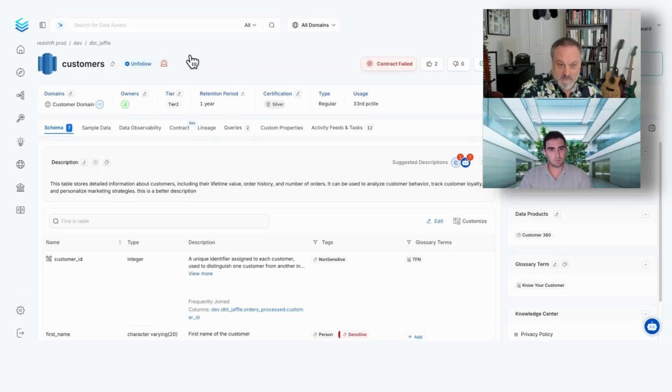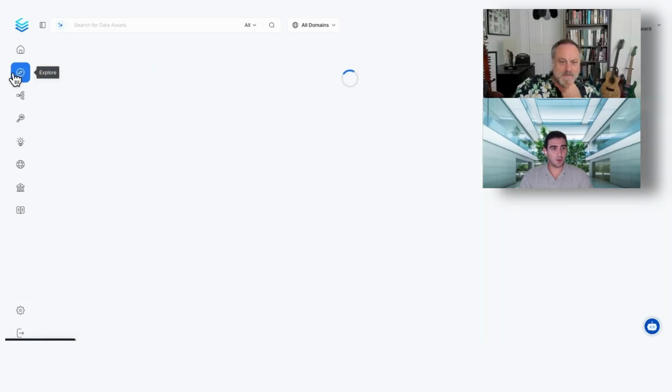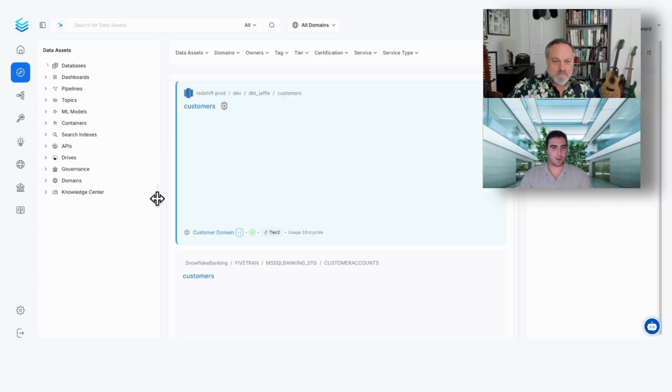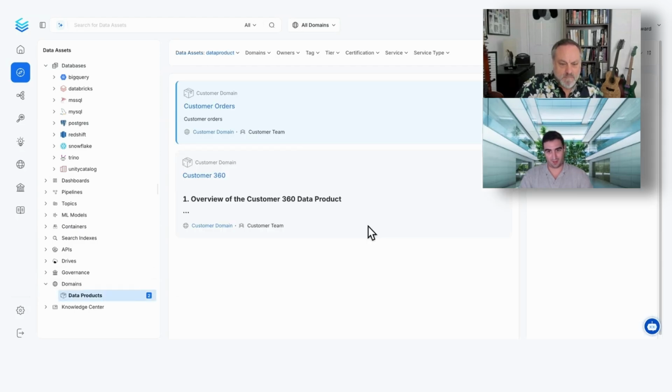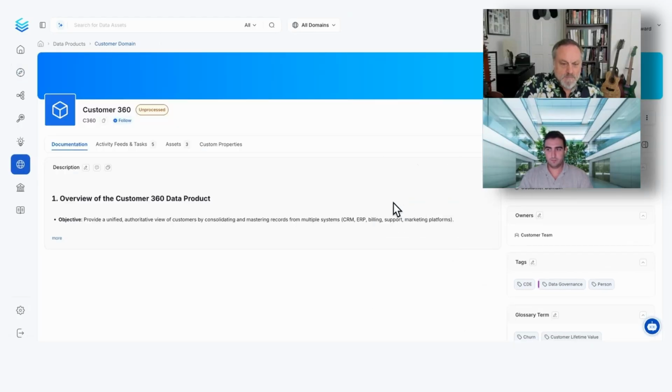It just really ties it together nicely. Yeah, and you could always search and then see what's out there. And of course, if we click into our domains area, we can see the different data products that we have and start being able to understand them and consume them a whole lot better.